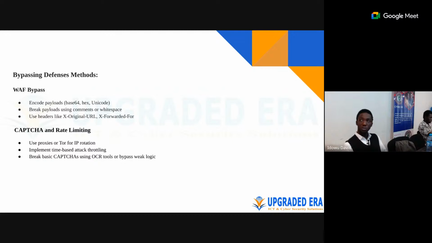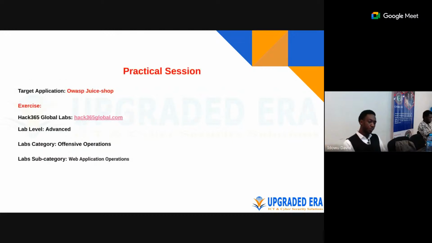So with this, we've been able to understand how offensive security works, and basically we've seen that it's more like a step further from penetration testing, which everyone is conversant with. So moving to the practical session, we're going to be using the test application that was used last week, which is our OWASP shop. And for the sake of this, we'll be using our labs.